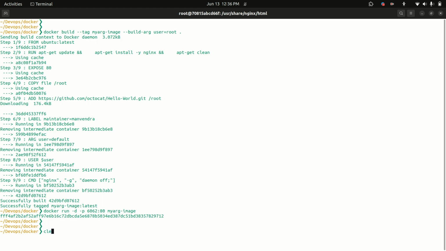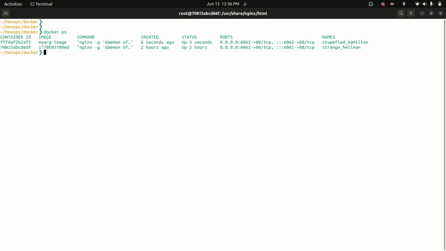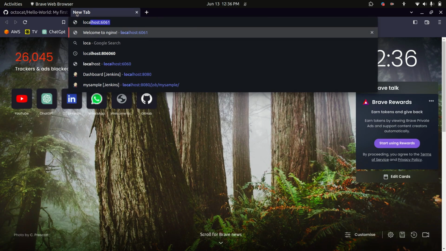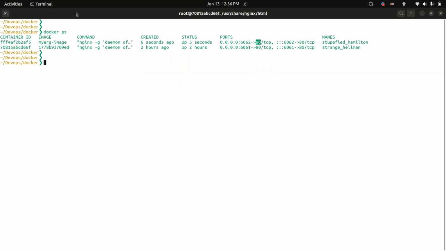Okay, sounds good. Now it has successfully run. So now verify the container with docker ps, it is running. My arg image, this one we recently built 6 seconds ago, and it is exposing the localhost port 6062 to the container's port 80, right? And let's verify it. We can simply go to our browser and open localhost:6062. Nginx is up and running.